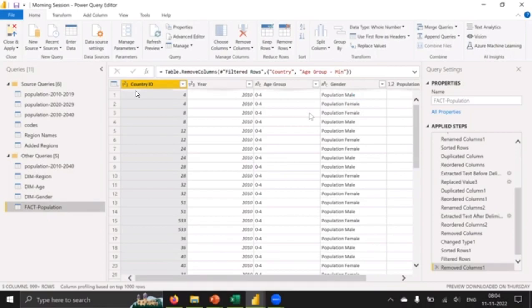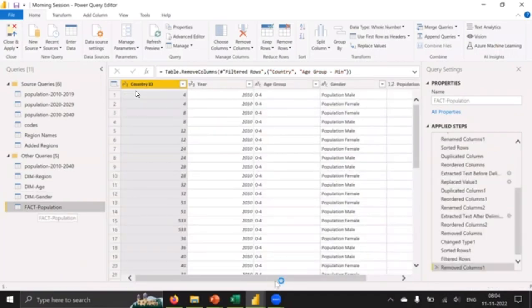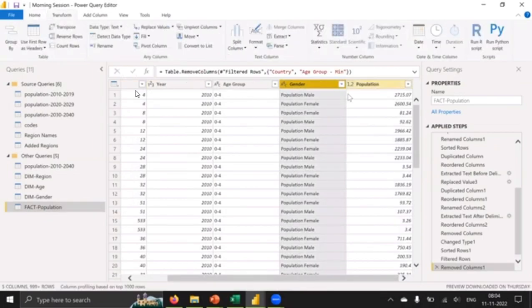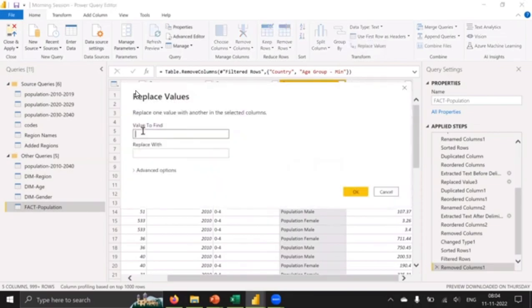So in the fact population table, let us repeat the same step where we extracted only the female and male values from population female and population male columns. Okay. So go to fact population table, select the gender column, go to transform. I mean, you can also use replace values. Okay. So let us use that option instead now. We have already used the text after delimiter, so let us use the replace values function now. Okay, so select gender column, select replace values, and values to find would be population space, replace it with nothing. Okay, click on OK. Make sure to specify the space here. Okay, and click on OK.